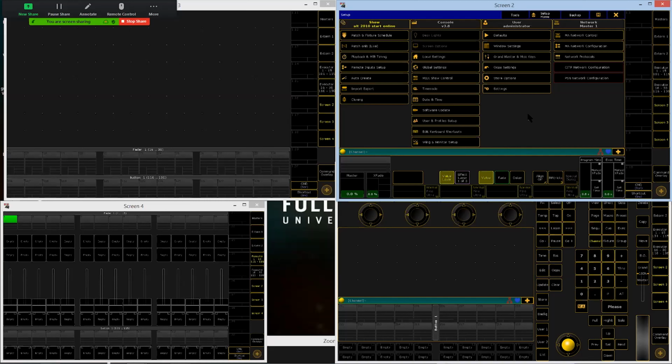So setup is where most of our settings are going to be. We have our network settings over here, some user settings, some global console settings, and then our patch over here on the left, where we're going to be adding fixtures and putting them in our show later. So we're going to come up here to MA Network Control under the Network tab.